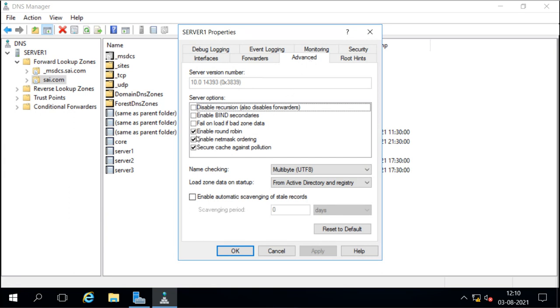These options are selected by default and you don't have to select them, but if you want to remove them, you can. And if you want to select this, you can select it. If you want to disable recursion, you can select this, which also disables the forwarders.